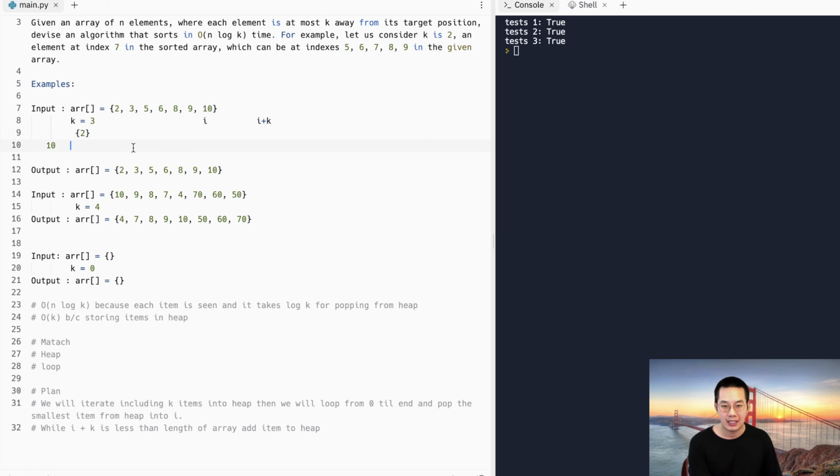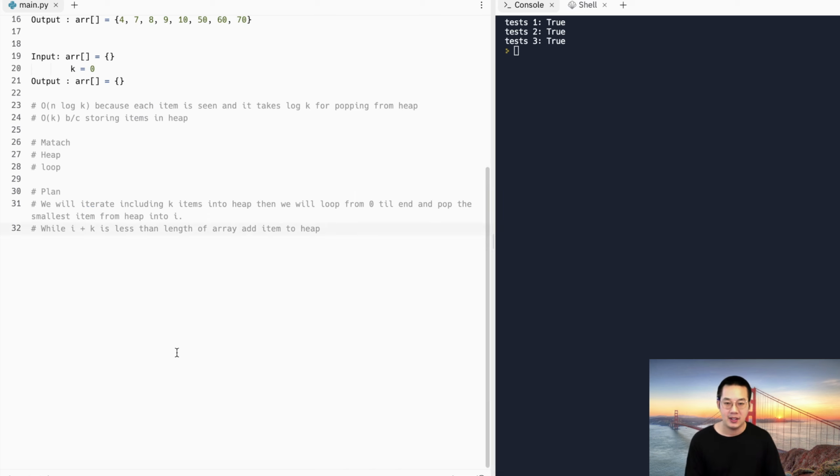And when our heap is empty, or it doesn't matter if the heap is empty or not, we just have to go through 0 to the end to pop everything back in. And now we have a sorted array. Isn't that amazing? Okay, so let's implement that plan.